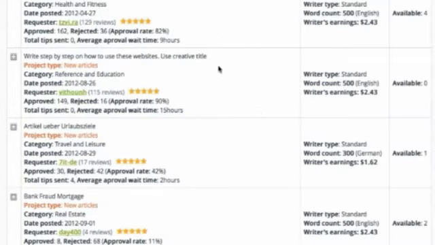Now, once you've picked a project or a requester that you think you'd like to work with, you go over here and you can click this little gray plus sign on the left hand side.